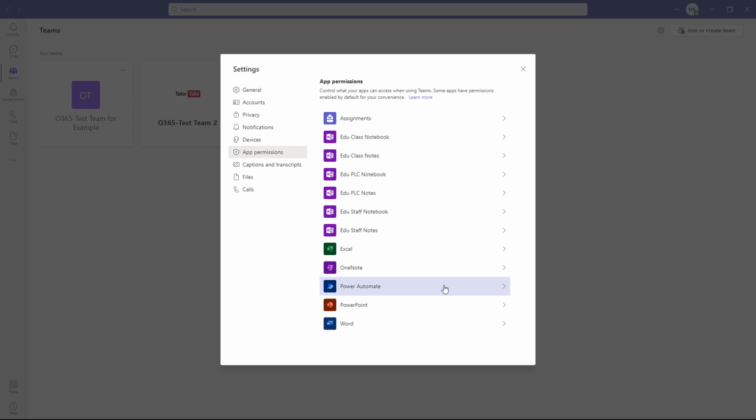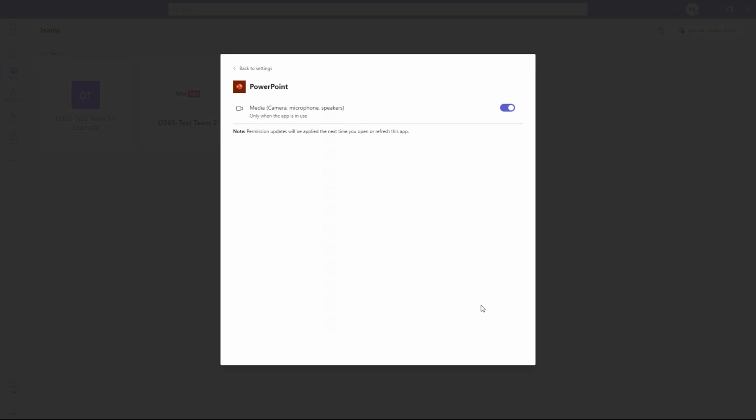There are different apps that are connected to Microsoft Teams, as you can see right here, like Excel, OneNote, Automate, and PowerPoint. So you can control the permissions for these connected applications. Let's say, for example, for PowerPoint right here, you can see that it can access the media. That is, it can access your camera, microphone, and speakers from Teams.